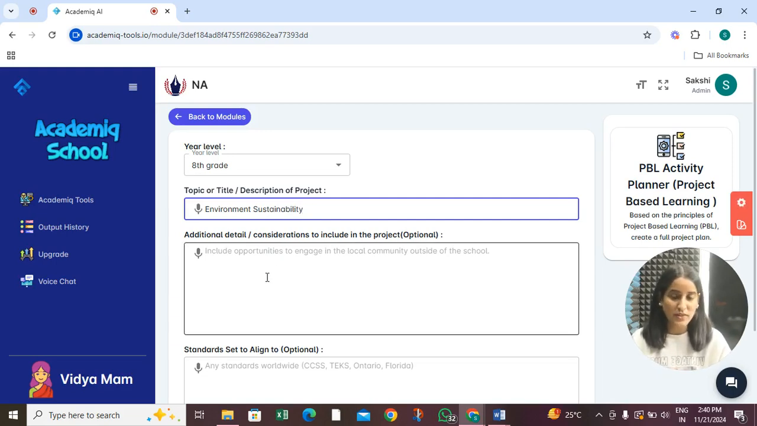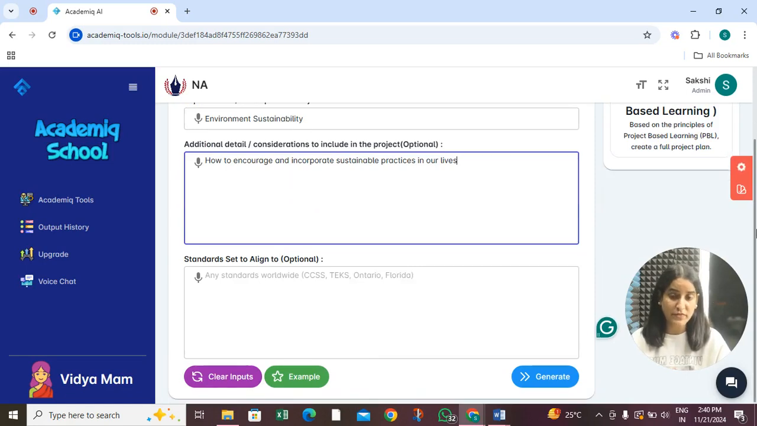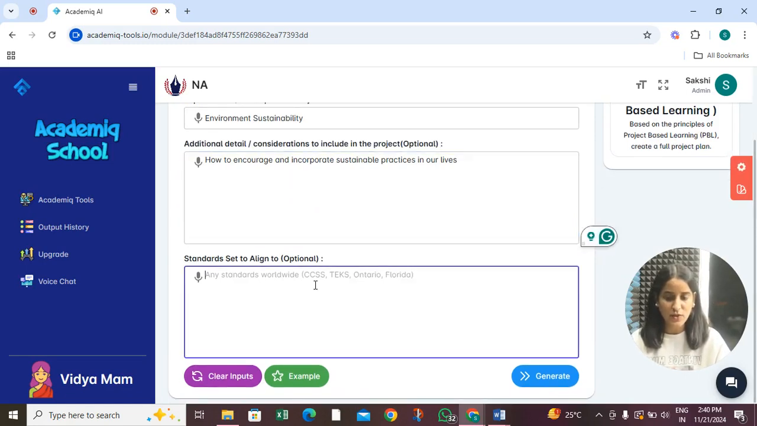Yes, I want the project to talk about how to encourage and incorporate sustainable practices in our daily life. In our daily lives, right? That's what I want the projects to specifically talk about. Standard set to align, that's optional, but it's good that if it's aligned with CBSE. That is it.